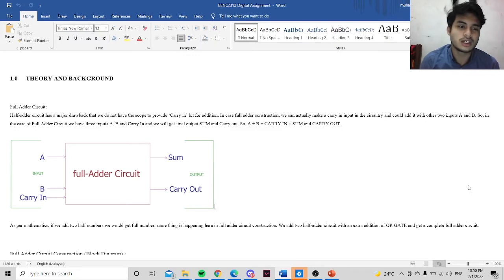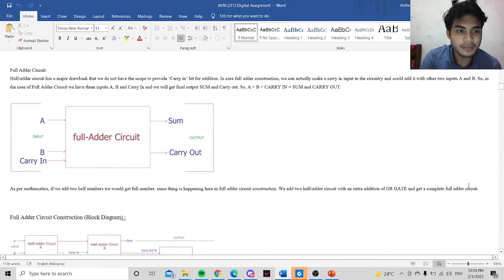So, in the case of full adder circuit, we have three inputs, A, B, and carry in, and we will get final output sum and carry out. So A plus B plus carry in equals sum and carry out. As we can see, the diagram has shown everything.